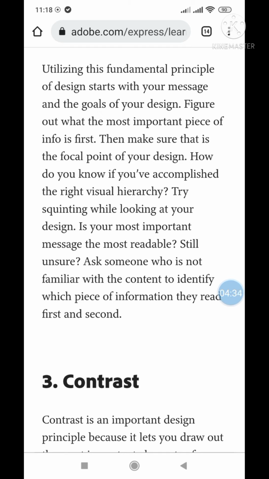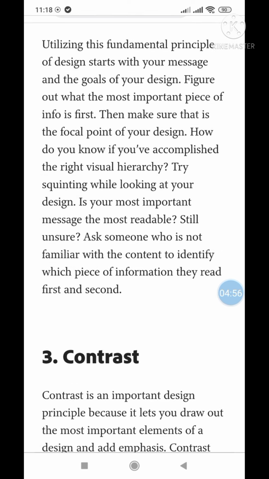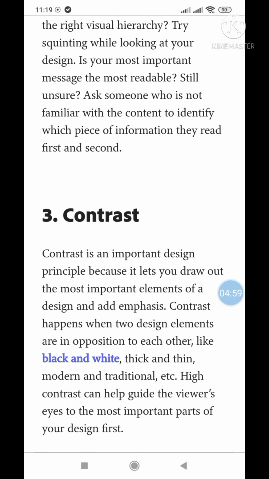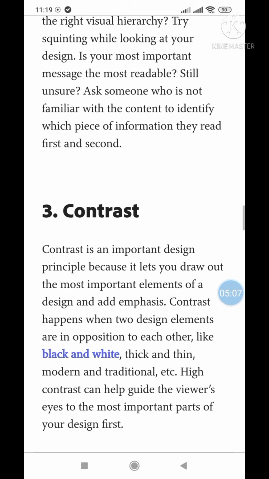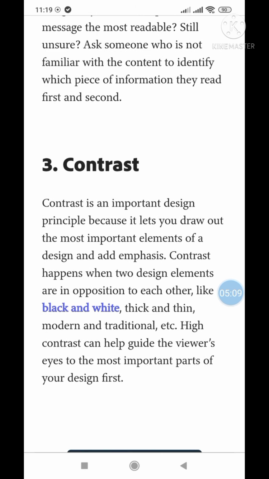How do you know if you've accomplished the right visual hierarchy? Try squinting. Squinting is like reducing how wide or open your eyes are, and then look at your design. If your most important message is still readable, good. If you're still unsure, ask someone who is not familiar with the content to identify which piece of information they read first and second. Then contrast. Contrast is an important part of design because it lets you draw out the most important element of a design and add emphasis. Contrast happens when two design elements are in opposition to one another, like black and white, thick and thin, modern and traditional.